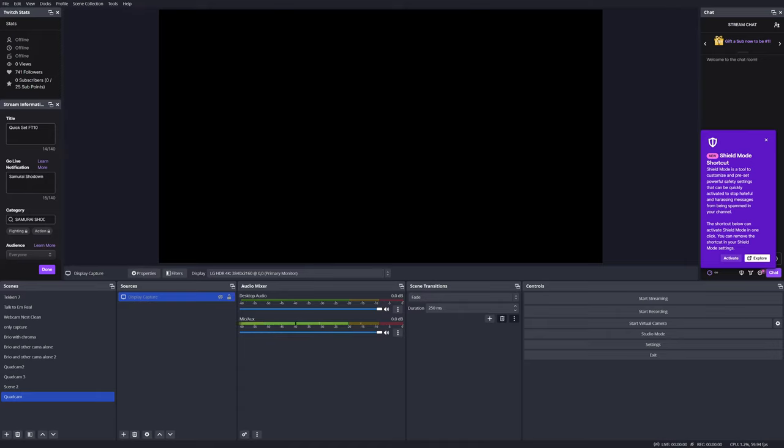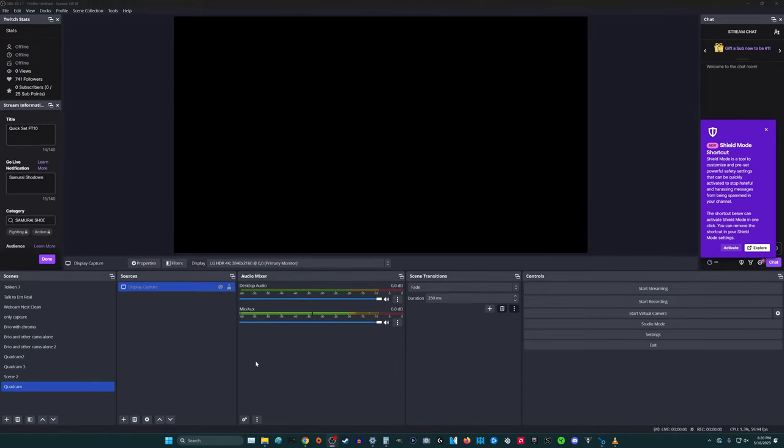Here's how to add a webcam to OBS Studio. First thing that you'll want to do is plug your webcam into your computer, then open OBS. Now you're going to have to add your webcam to a scene.